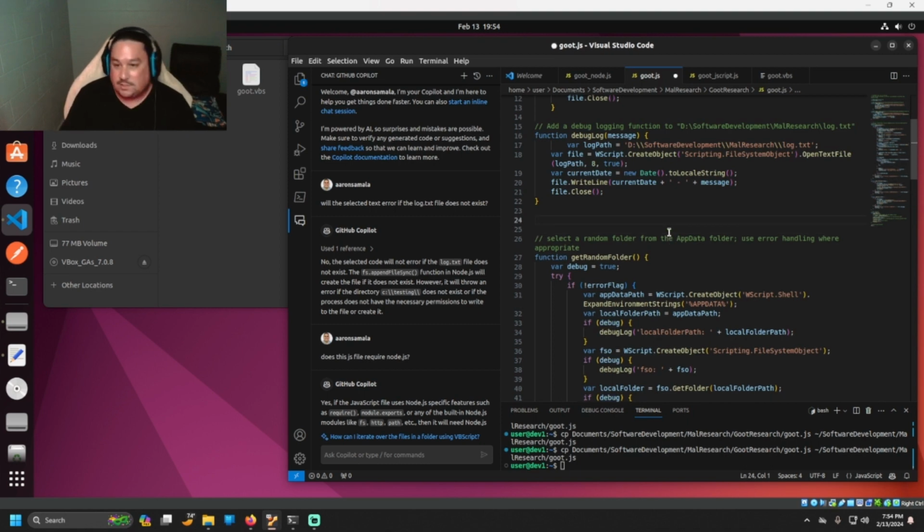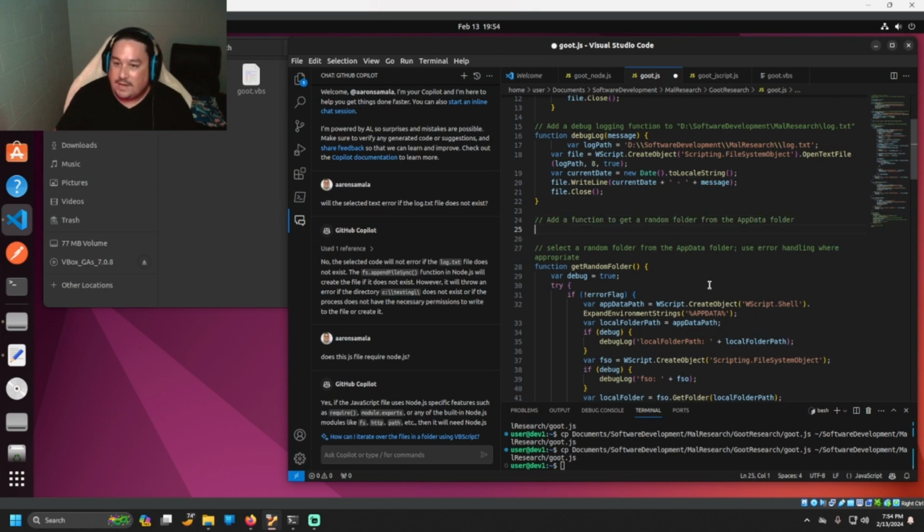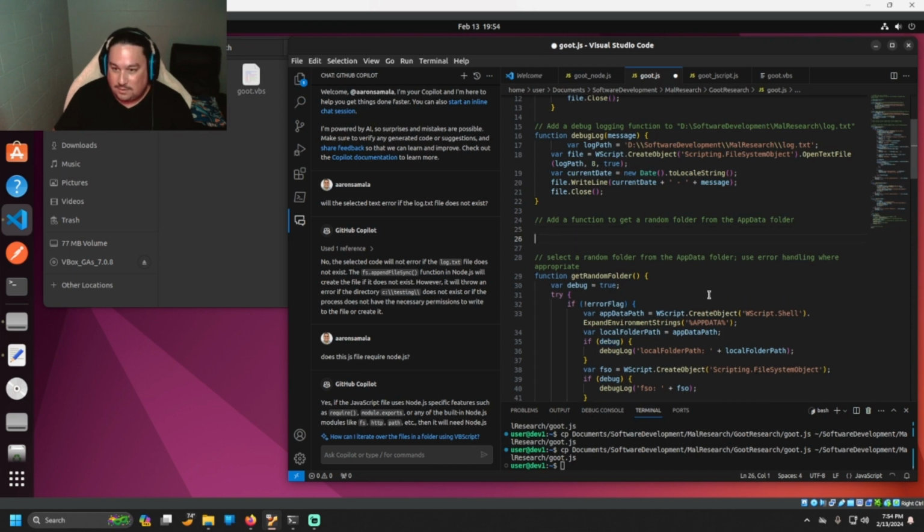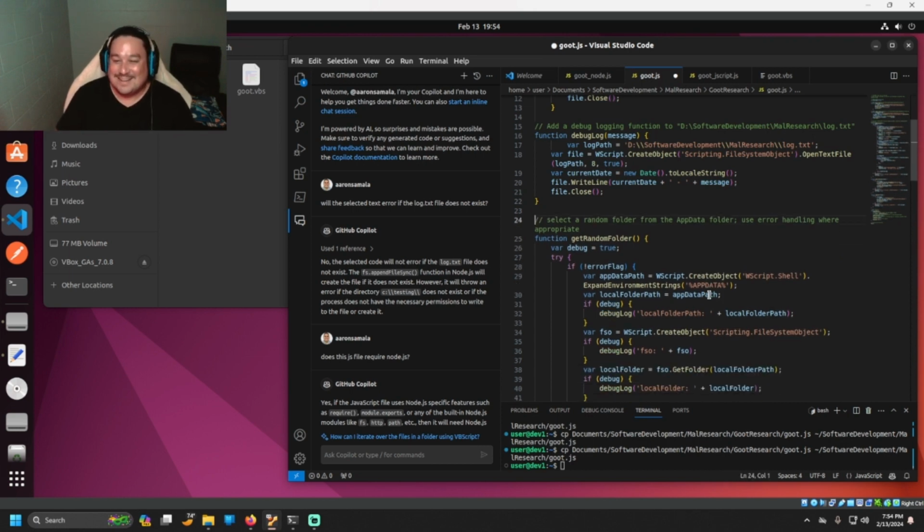So for example, let's see if there's something that I should have. Add a function. Oh, this is already implemented, but you would do that, and then you press enter, and then it would suggest it. Let's see. Normally that's how it works.